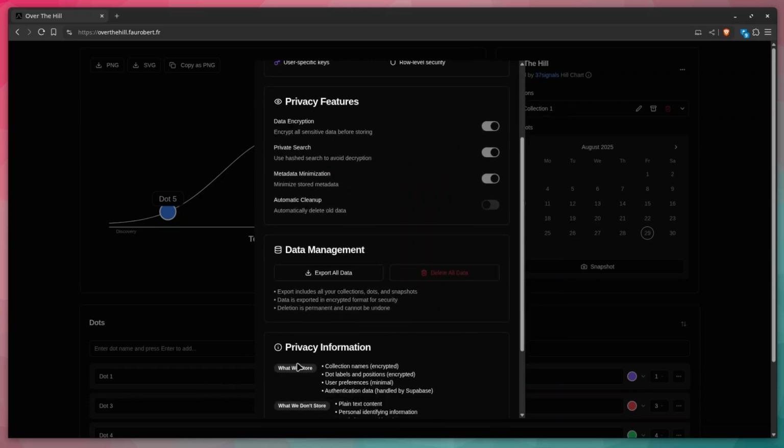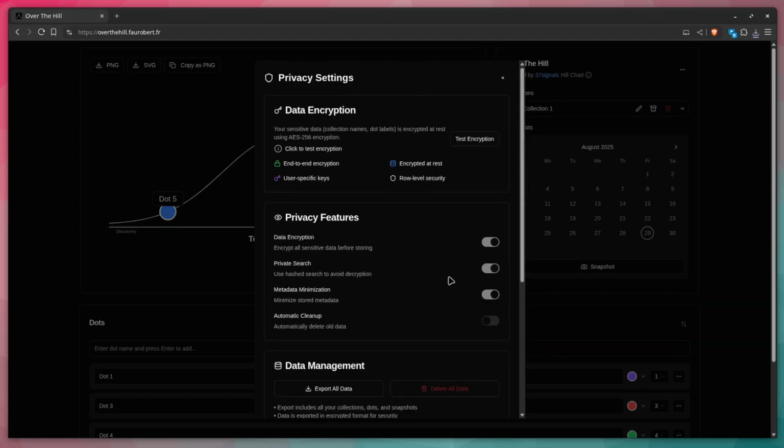While I was doing that, I as well added a little data management section where you can export all of your data, and it will put the entirety of your user preferences, your collections, your dots, your snapshots, and so on and so forth, and store it as a JSON file. And you can as well delete all your data. Once you click that button, it will export all of the data, and it will do a full export so that you can later on re-import it if needed. It will delete your account and log you out.